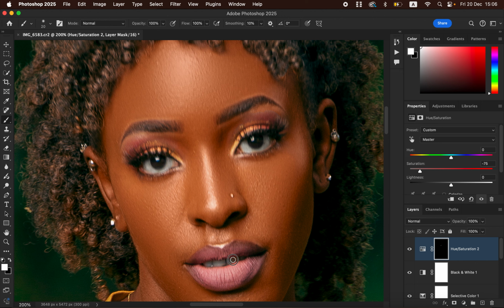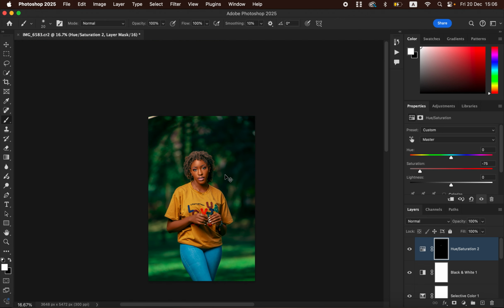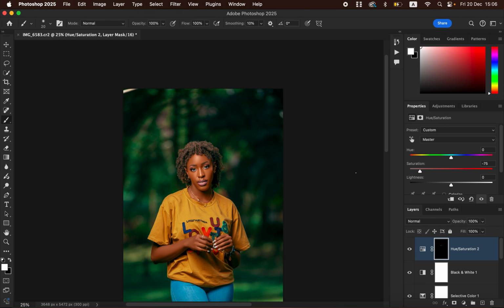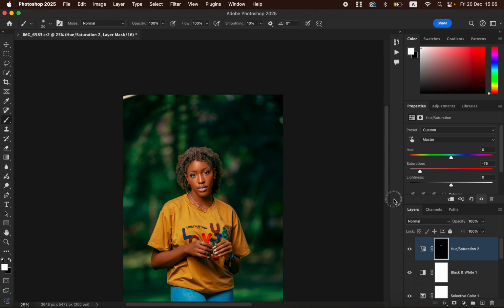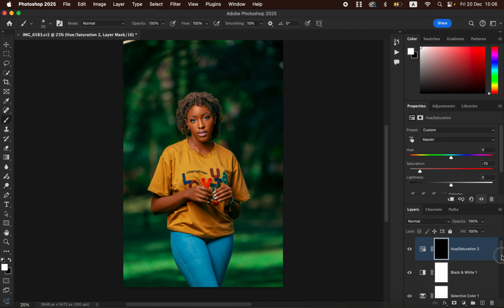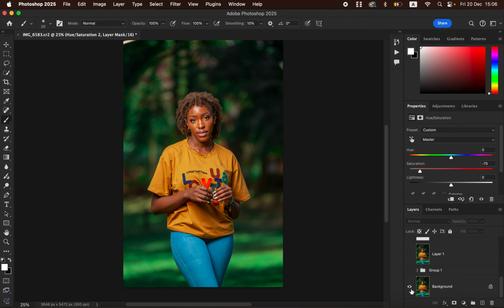And you can as well do the same for the teeth to whiten the teeth. So this is what we have been able to achieve in just Photoshop. And let me show you a quick before and after for this in Photoshop. So this is the image before, after, before, after. You can see how nice the image has gotten to look.